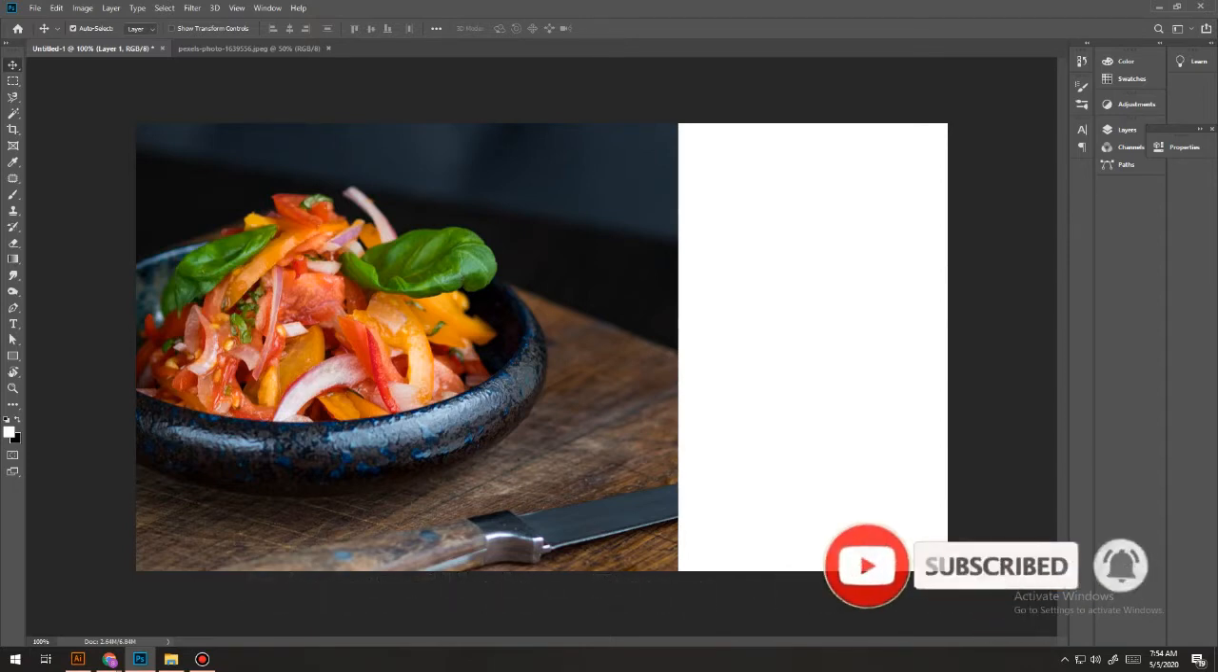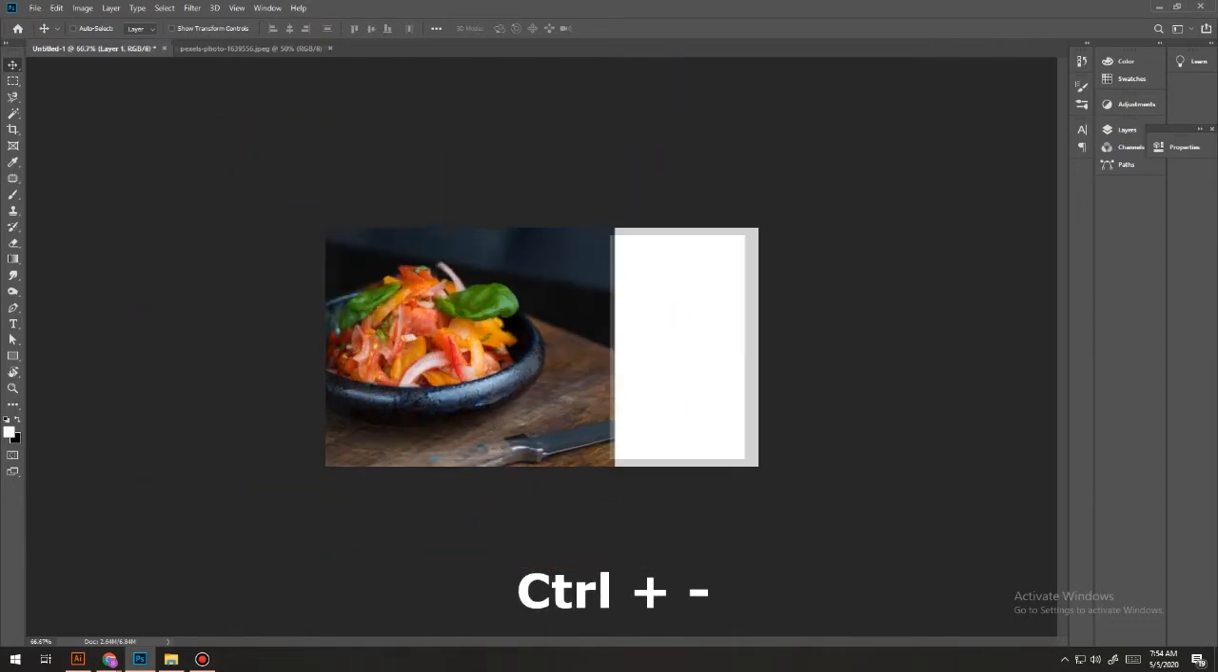Okay, now you have this opened in the artboard, but we have a white space over here. I want this image to fill this particular artboard. So for that I need to make this image bigger. So for doing that I need to zoom out this image. So I'll press Control and minus.